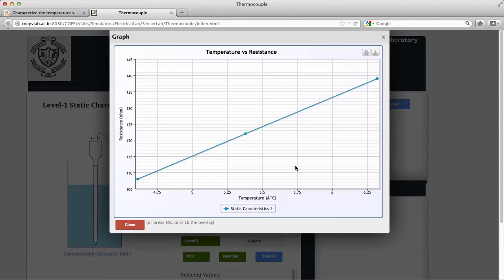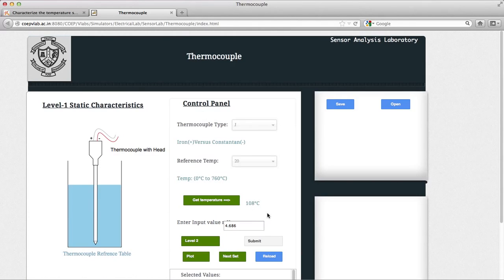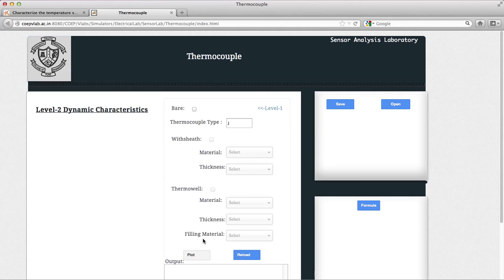Once you plot the graph, you will find that it's a straight line, but please do not misunderstand, as this is a simulator based on standard equations, the graph will be quite linear. In reality, there would be a change. Now you can go to level 2 and expose this thermocouple to the dynamic characteristic.